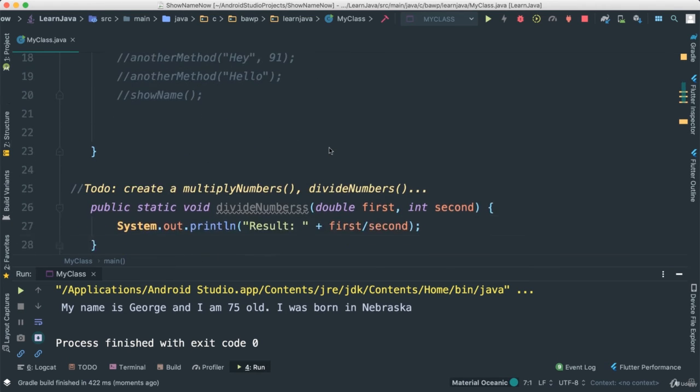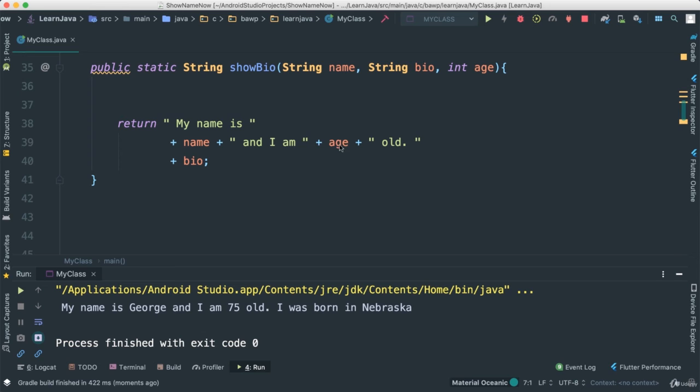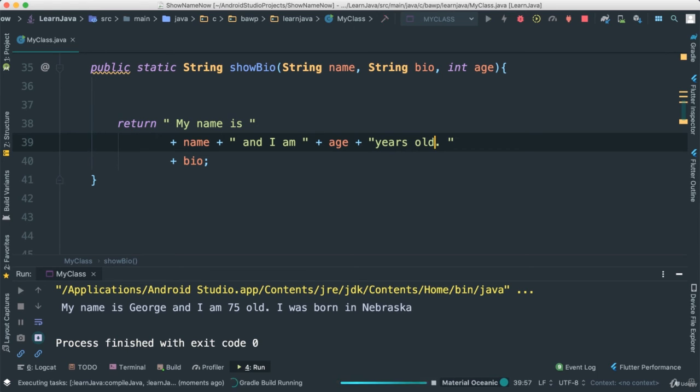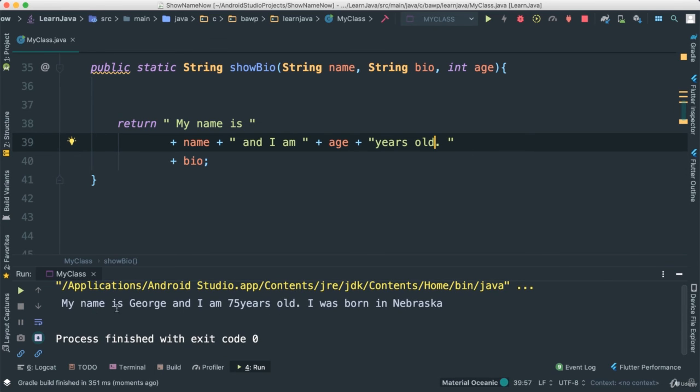I should probably come here and change that. And I am years old. That's probably proper English. Years old. There we go. So save. Let's go run. We should see it better. My name is George and I am 75 years old. Put a little space there.